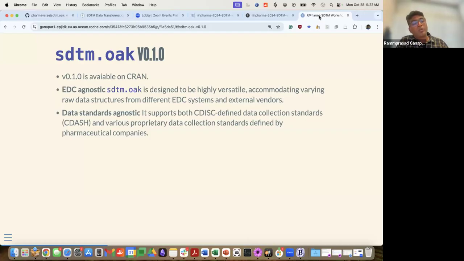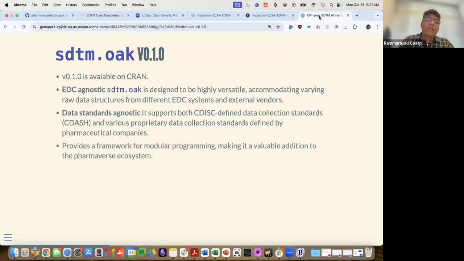So even today in our workshop, we are going to look at two domains: the Conmeds domain that follows the CDASH data collection standards, and the vital signs domain that does not follow the CDASH data collection standards. That can be something else. It's not just CDASH. And it provides a framework for modular programming, very similar to what we have in admiral. So that makes it a valuable addition to the Pharmaverse ecosystem.